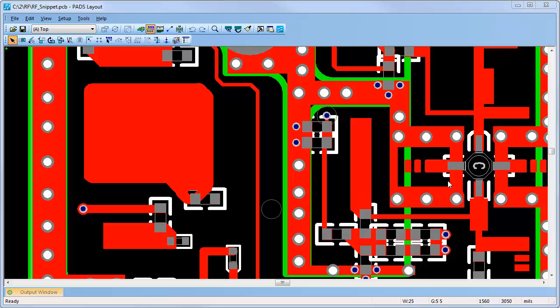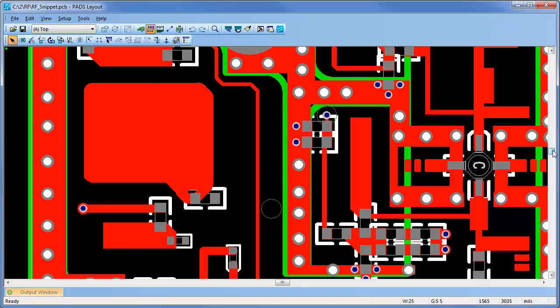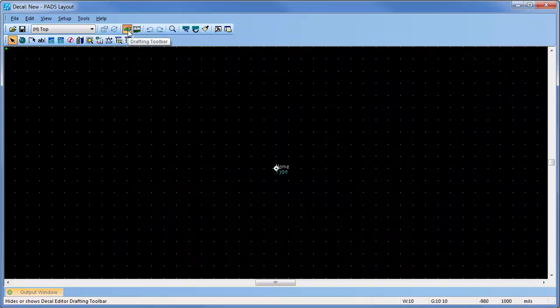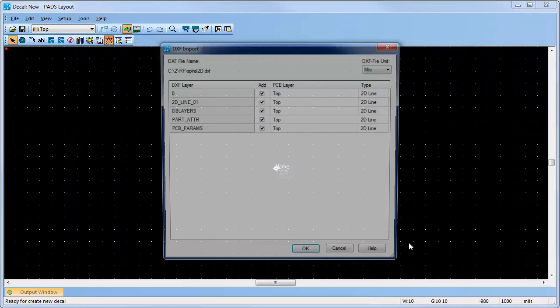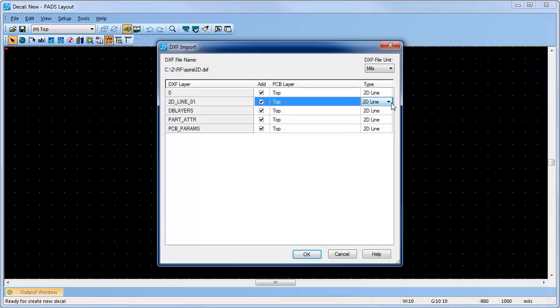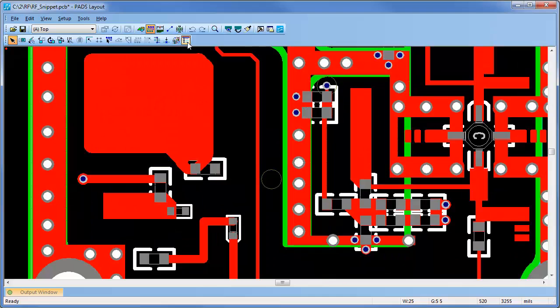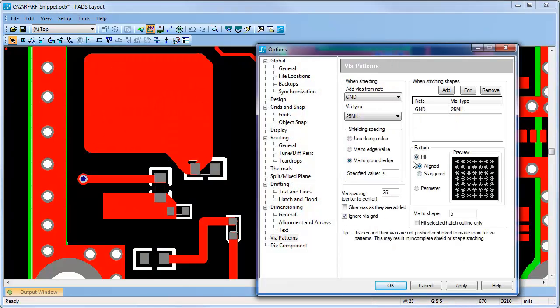PADS increases your productivity with RF and microwave designs by providing advanced features that eliminate manual processes. Complex RF and microwave copper shapes can be quickly and easily imported directly into PADS and ready for use in your design. RF components, traces, and copper shapes can be shielded or stitched with vias as desired.